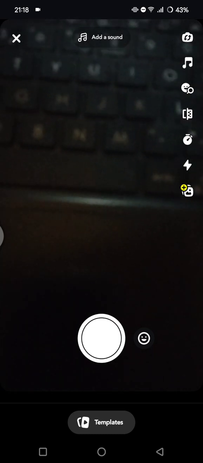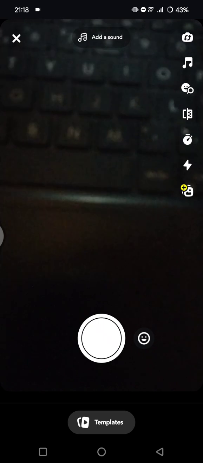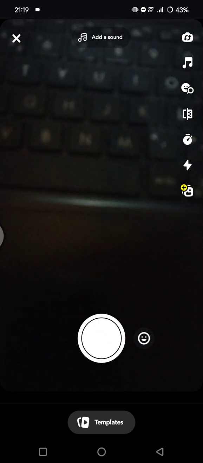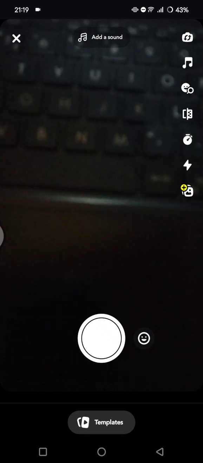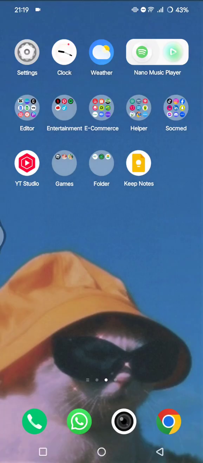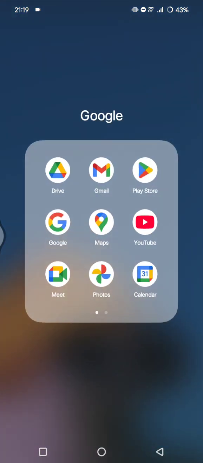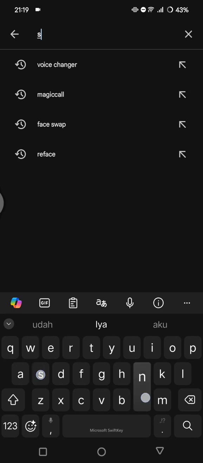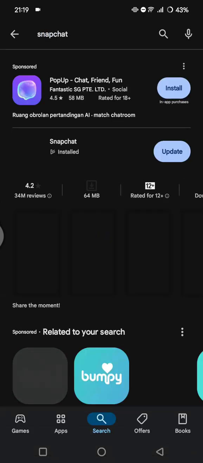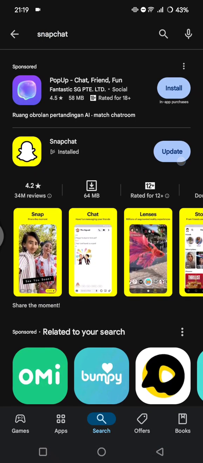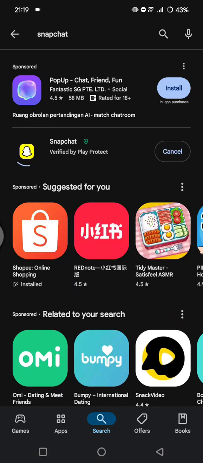You also need to make sure that you have the updated Snapchat app, so you can just open your app store and check for updates to Snapchat. So here you can open Play Store or App Store and search for Snapchat. If there is any update available, just tap on update.